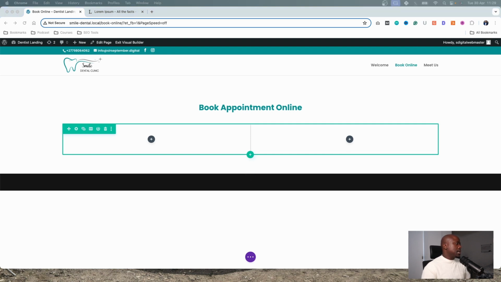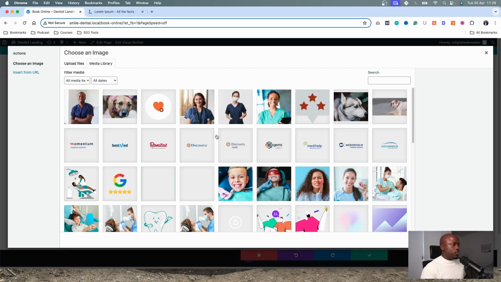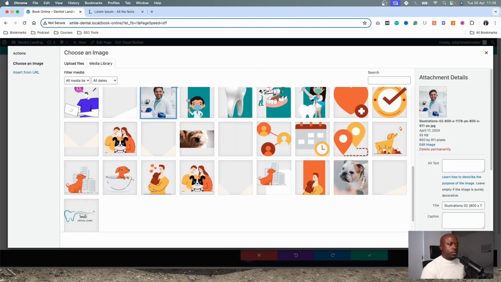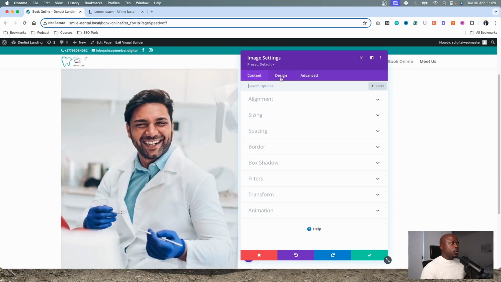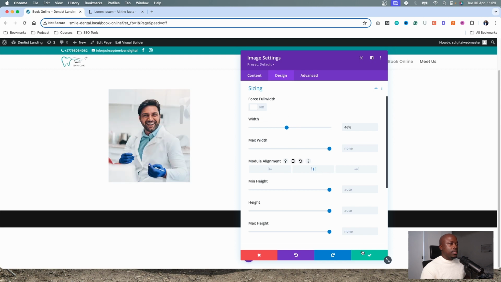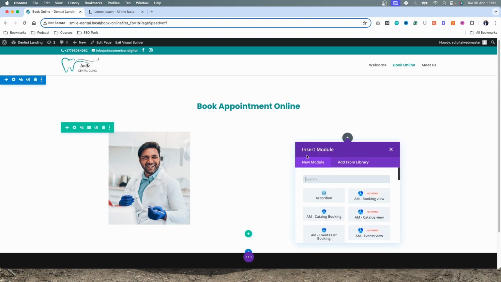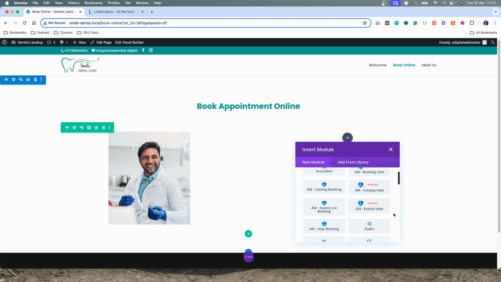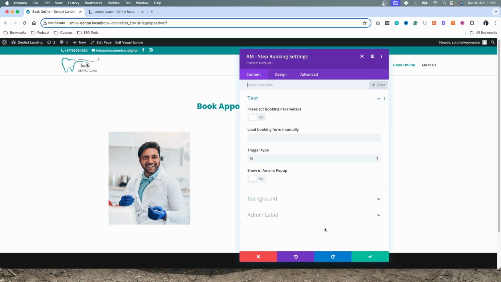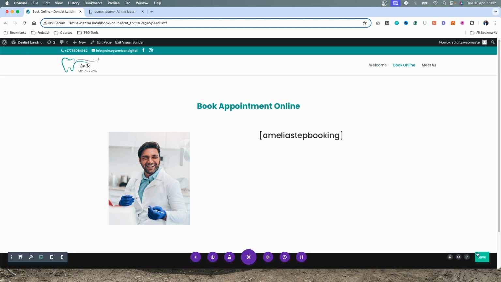On the left hand side, I want to add an image right here. We can add any image, but in this case, we're just going to add this one. Add an image module, and we go to this one. We just add this one right here. Go to design real quick. Sizing. Let's decrease the width of that image and center align it. Perfect. Now we are going to add our booking function right here. We're going to select a new module. As you can see, now we have Amelia in our insert module editor. So I'm going to go to Amelia step booking. I'm going to save this and save.